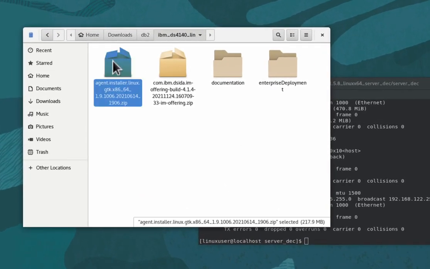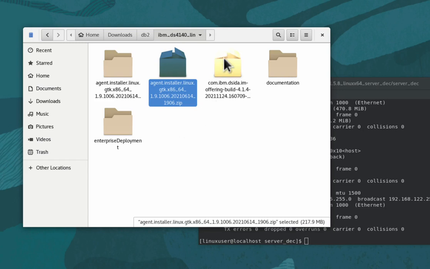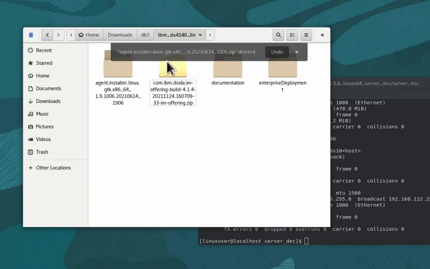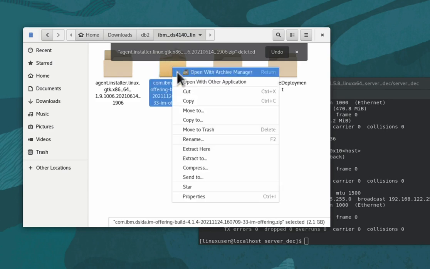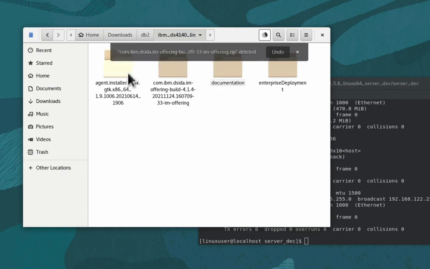And there's the agent installer. That is the installation manager installer. You have to install the installation program on your Linux, or Windows, it's the same way, before you can actually install the Data Studio. So I'm going to right click on the agent and extract here. I'm going to delete that so I don't have so many folders. Then I'm going to right click and extract the Data Studio. So I've got those two extracted.